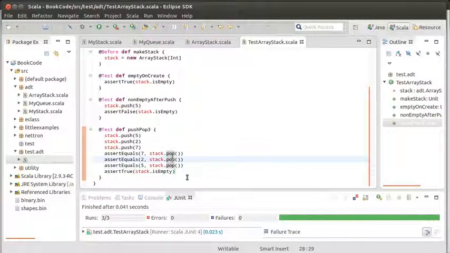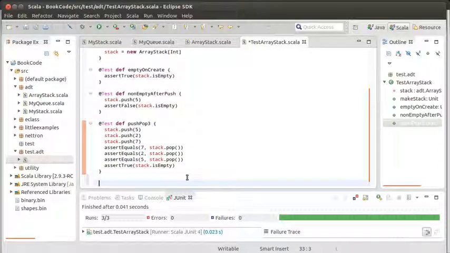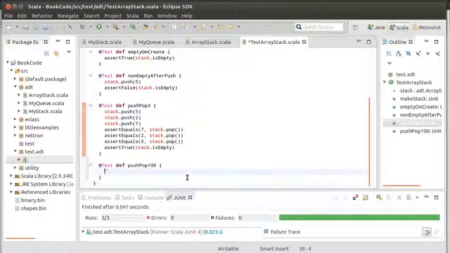Let's push this a little bit further. Write another test. Def push pop 100. Okay, so as the name implies, I am going to push 100 items onto here, and then I'm going to pop them all off. And that might, at that point, bother you, because you probably don't want to watch me cut and paste 100 different lines and put in 100 different ints, and indeed I'm not going to.